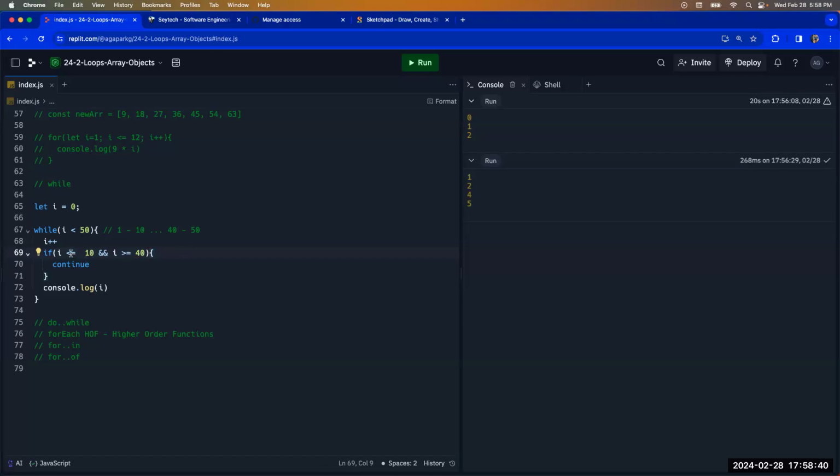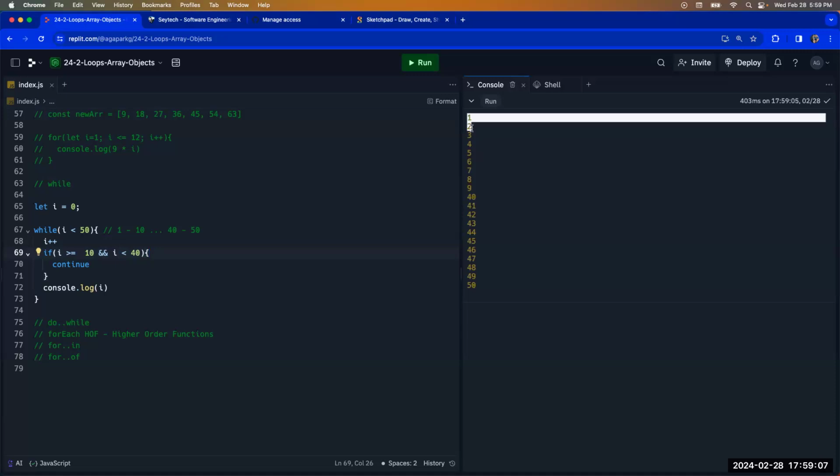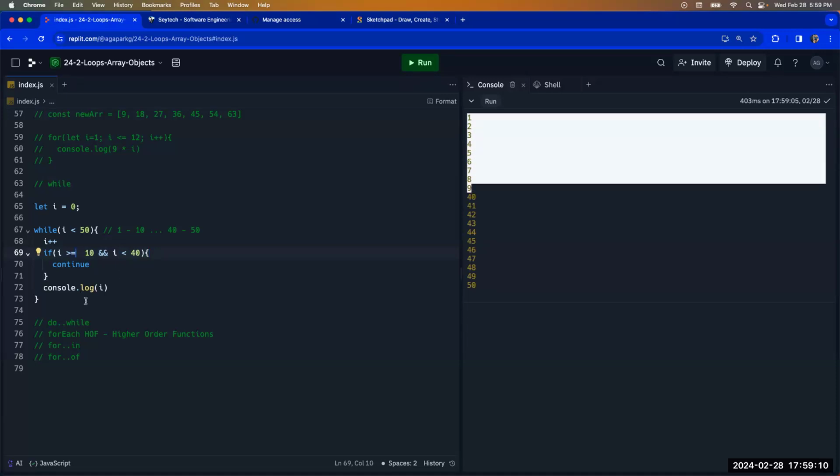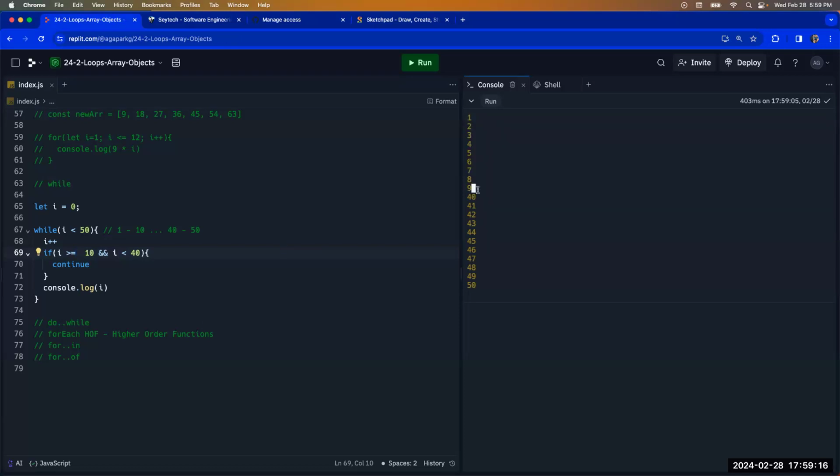Oh, sorry, it's if i is bigger than or equal to, because we're trying to skip those lines, right? And i is less than or equal to 40, or just less than. All right. So we print out from 1 to 9. If you would like to, of course, include 10, we can definitely do it. But we just skip the numbers between 10 and 39.